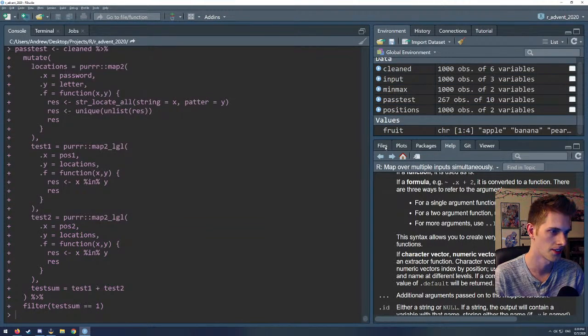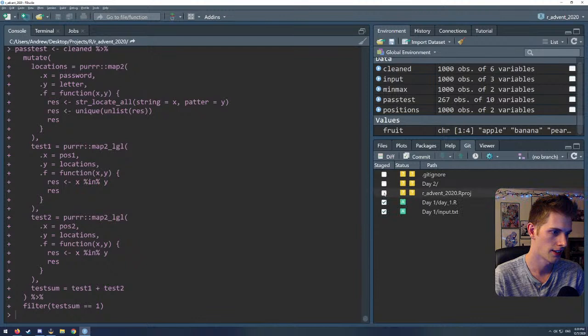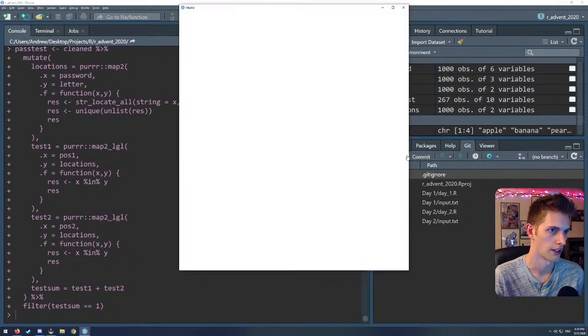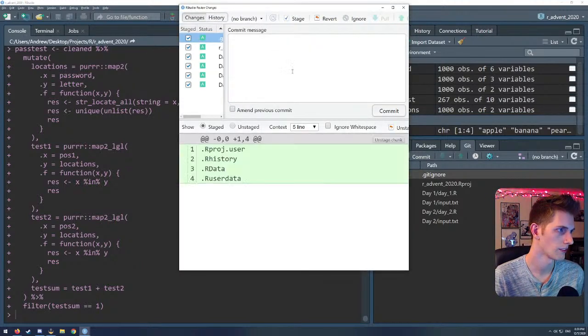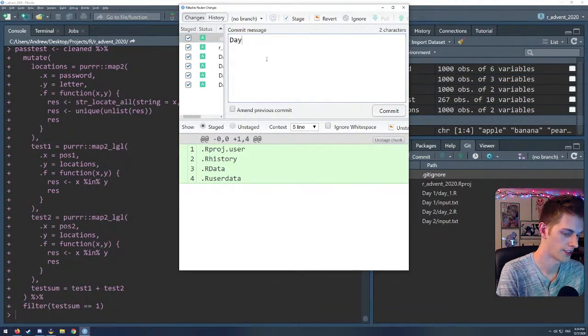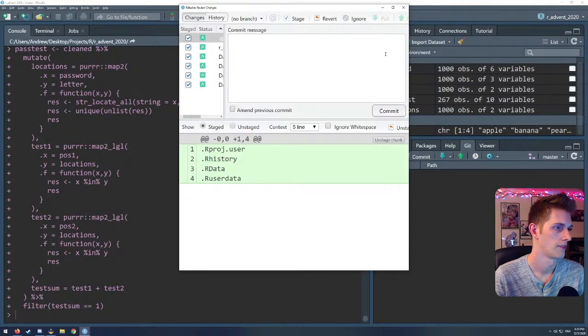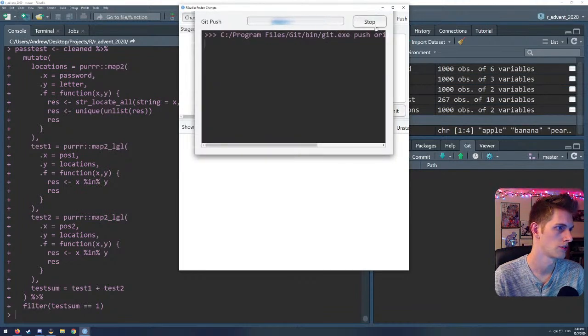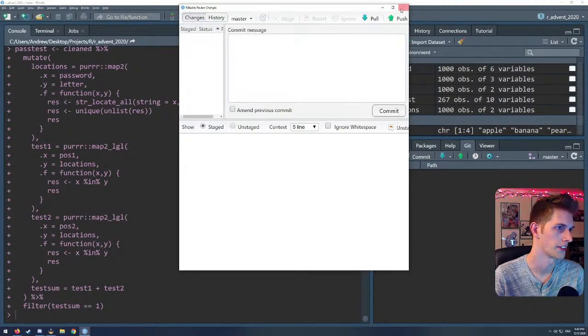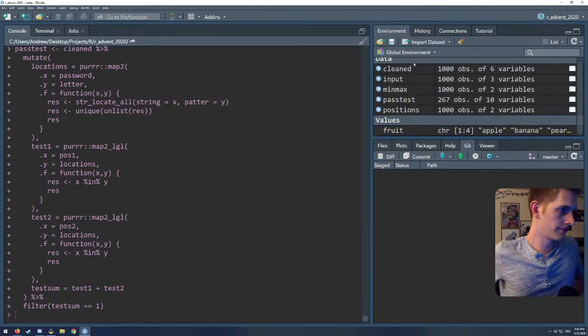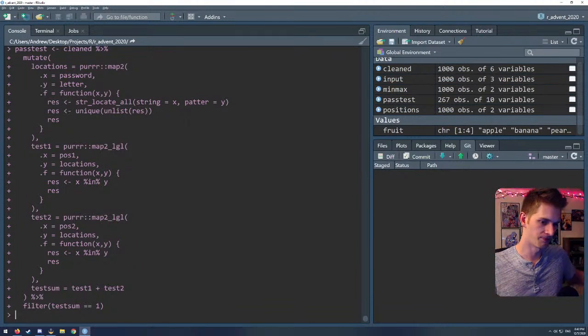Okay, so day 2 is done. We got our gold stars. Let's go ahead and commit to the repo. I'm gonna put this up where people can see it. Day one and day 2 complete. Need my password? No, you're good. All right, so that's on GitHub.